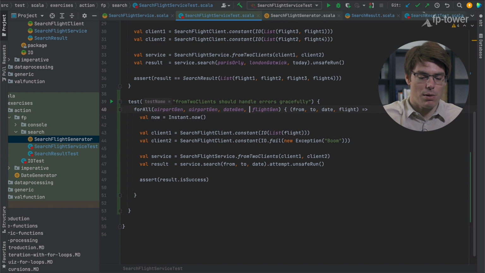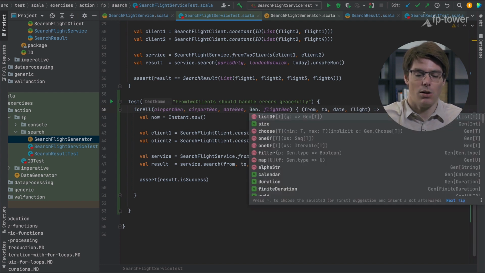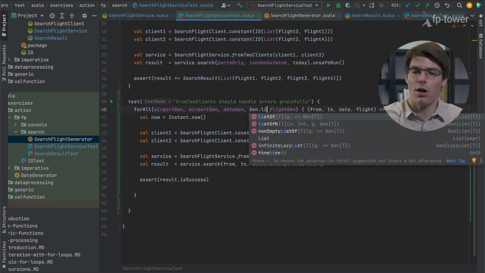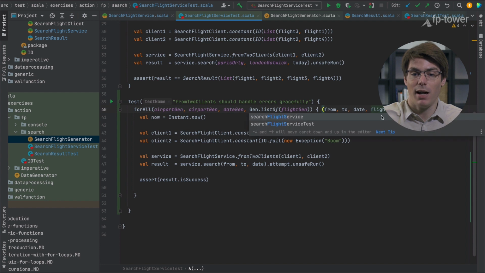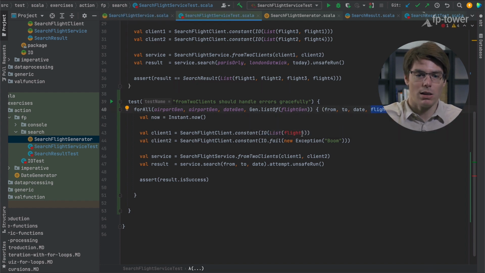So we can use, there is a method on gen called listOf. So listOf takes an existing generator and generates a list of values for this generator. So this will be flights. So flights now is a list. And we can straight away inject it here.